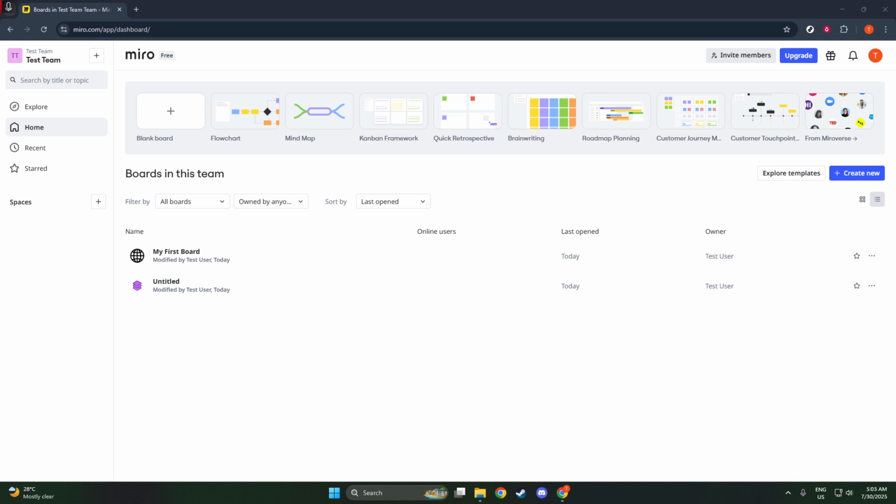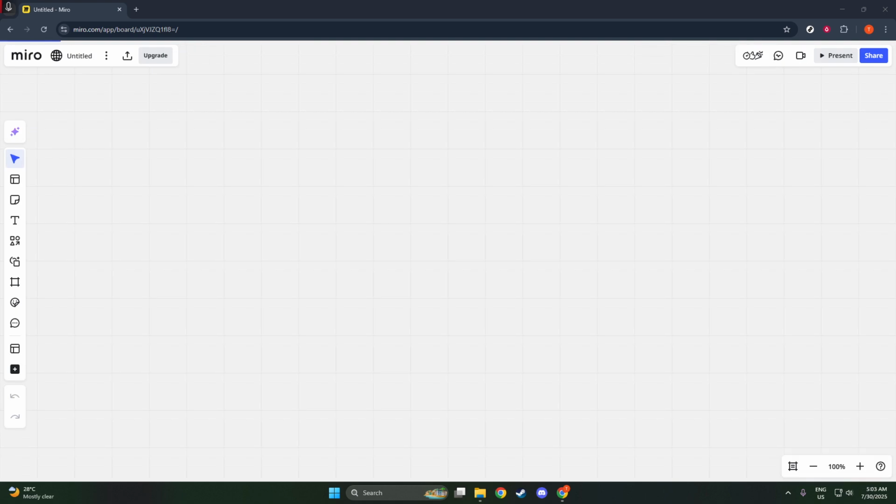Clicking this gives you a drop-down menu with different options. Our target today is to select Board. Selecting Board will initiate the creation of a new workspace. This action will prompt the system to open a brand new blank board in a separate tab.